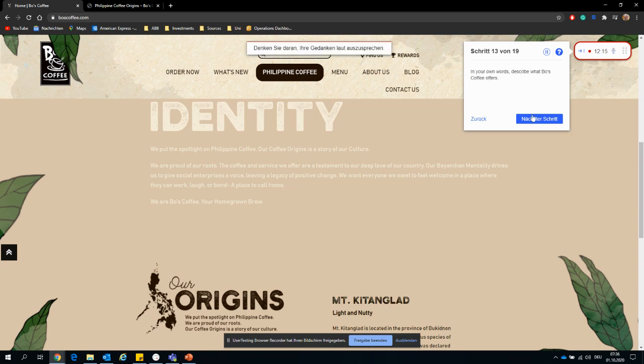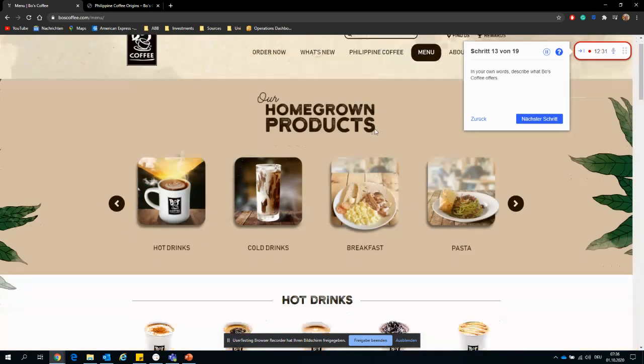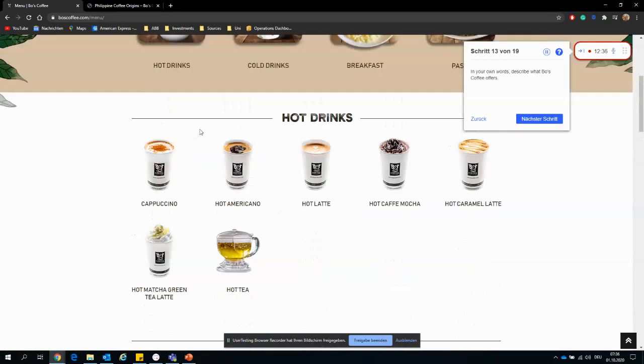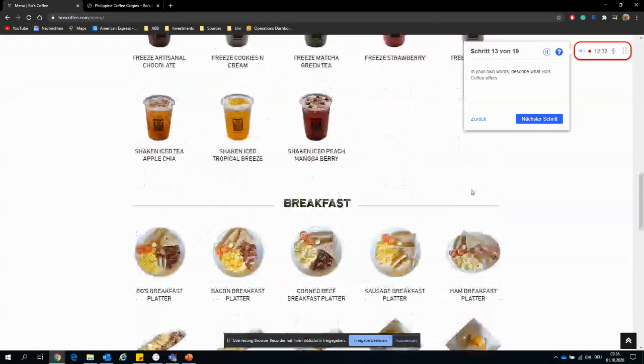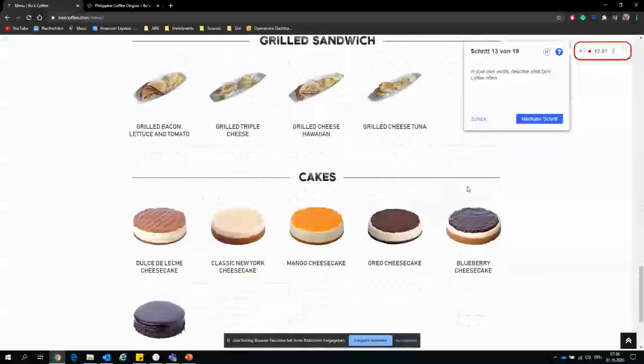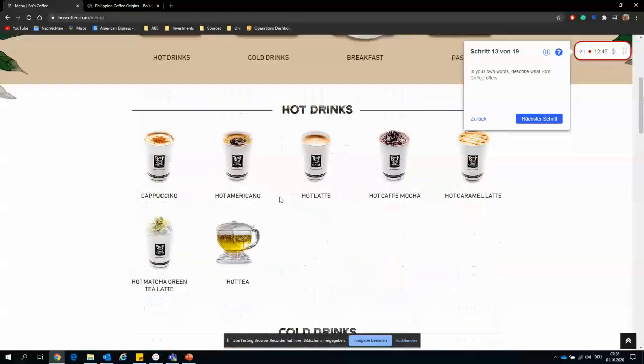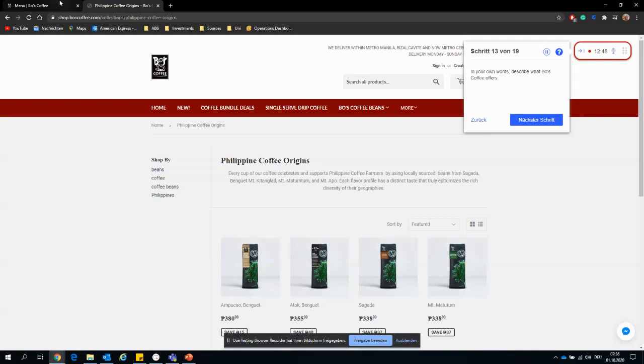In your own words, describe what Bo's Coffee offers. Well, Bo's Coffee seems to be a coffee shop. And because they do have a menu, which you can order from apparently in their stores. They have breakfast, they have pasta, they have cold drinks and hot drinks, as I said here. And then they have different offerings in those, obviously. Grilled cheeses. Great. Oh, and apparently cake. So they do offer quite a lot.